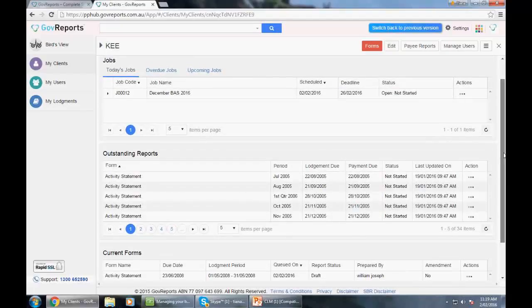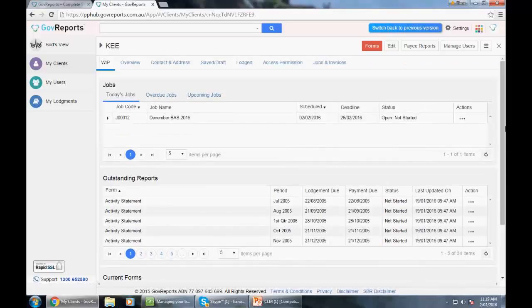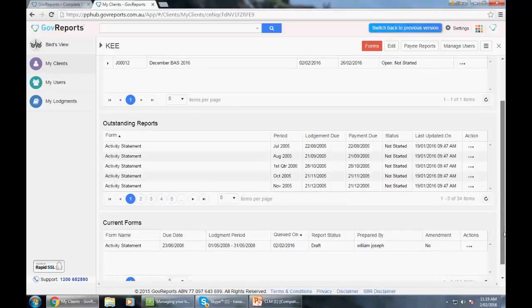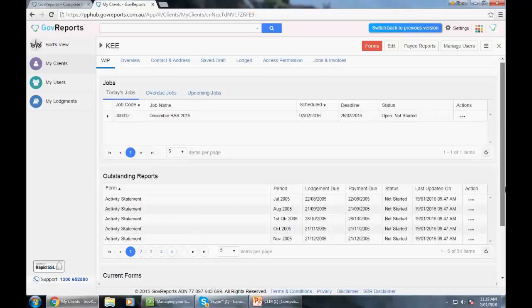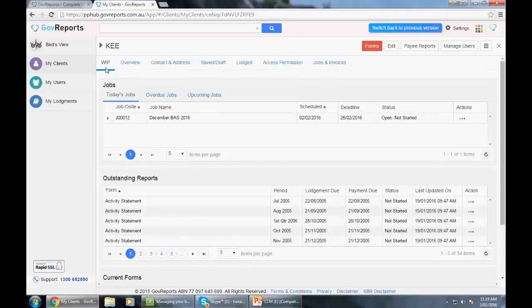So once you have created the job, which we just added earlier, once you create a job, it will be updated on this client and change.